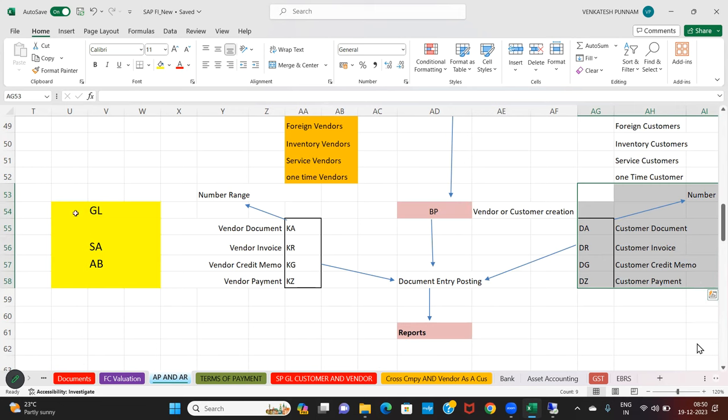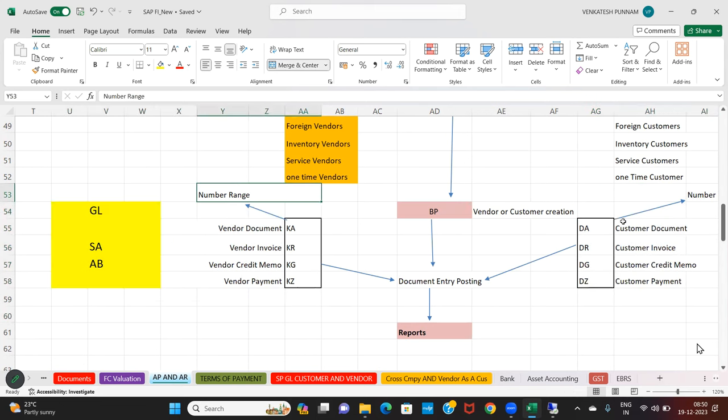Okay. GL document type, vendor document type, customer document type, even asset document types also will come. Document type and number ranges.